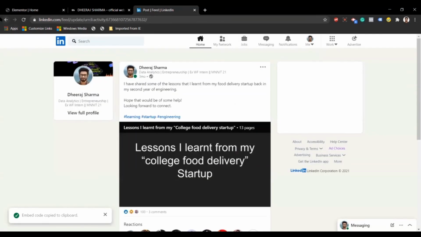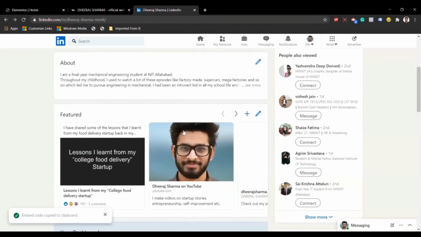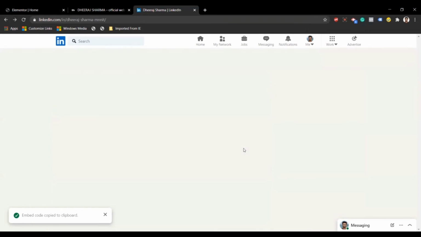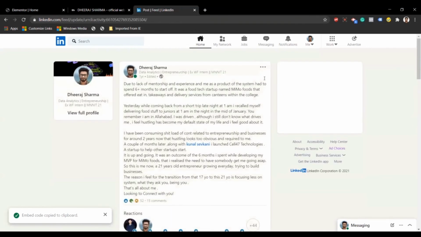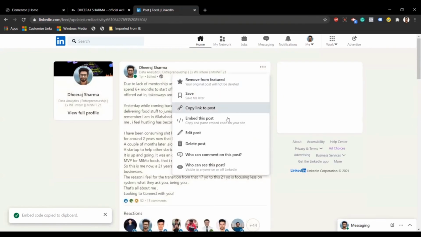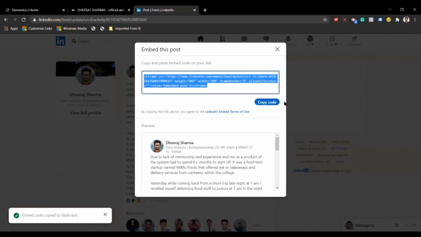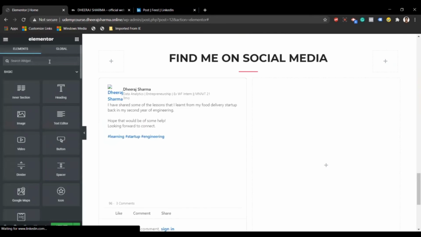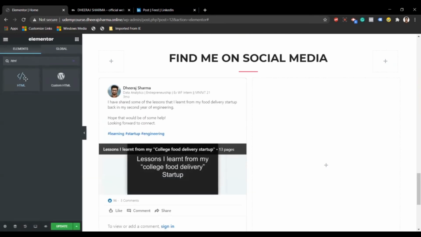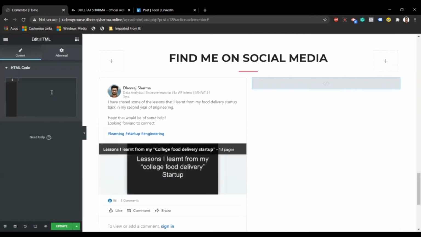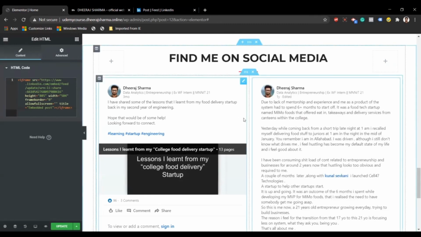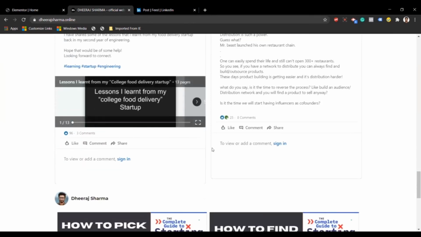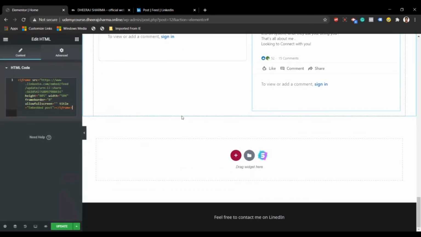And suppose I have another post which I also want to embed. In case you are not interested in this part, like you don't want to feature any LinkedIn post or something, you can skip ahead a little, and I'll quickly finish this also. After that you simply use HTML and drag and drop into this section and paste the piece of code here, and you guys are done with this particular section. And you can see that two posts are embedded, and here also two posts are embedded.